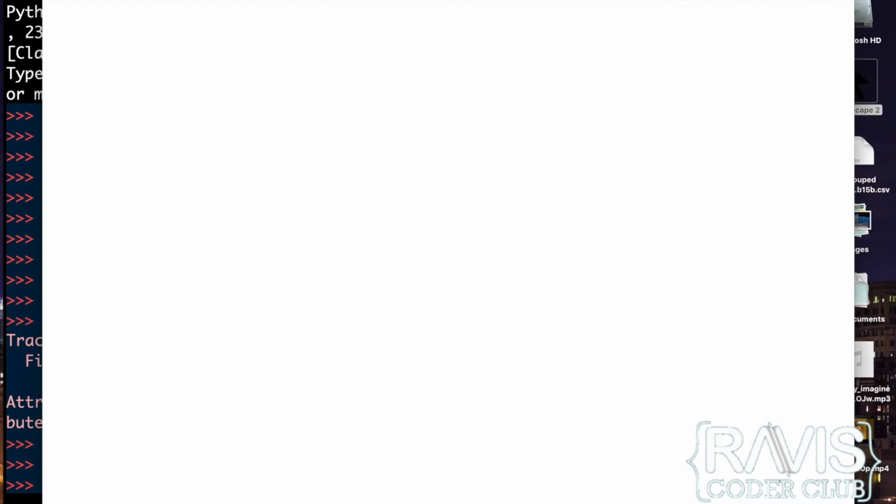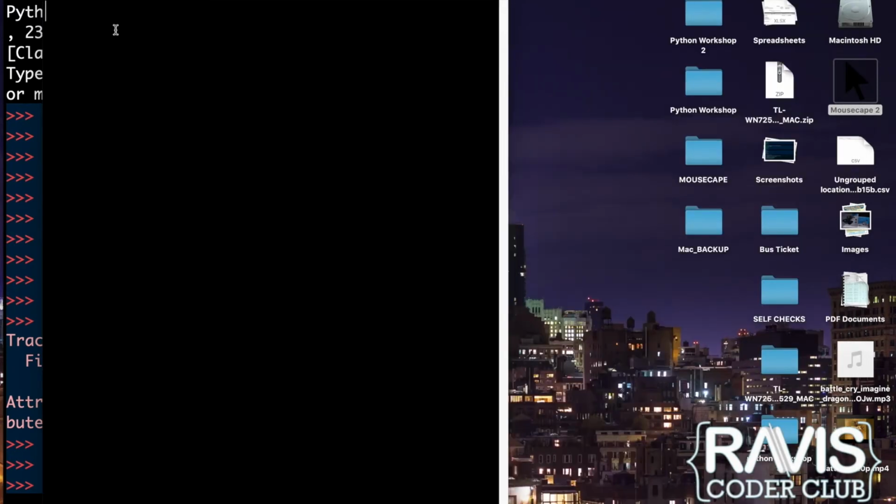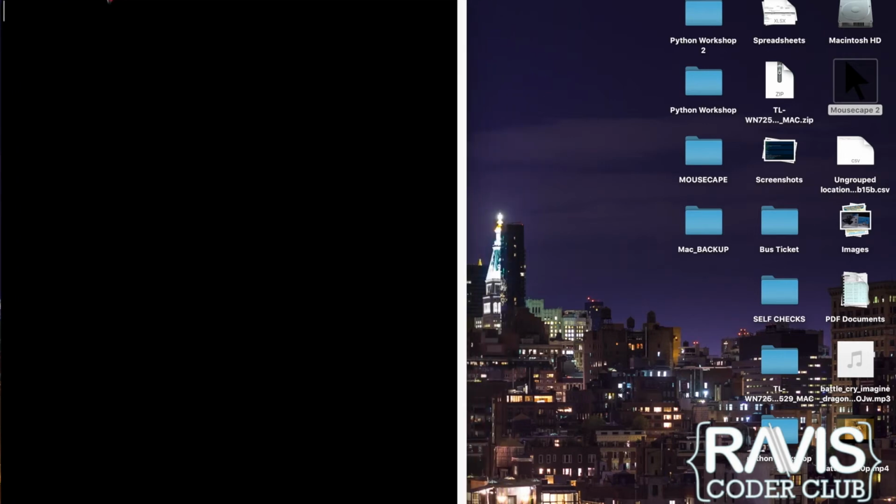Command N. I'm going to do this in a file rather than a shell, just to show you that we can do it both ways. So here I'm going to write the turtle code, import turtle. Now I'm going to write a variable b equals turtle dot pen. I'm going to make a loop, say a while loop.